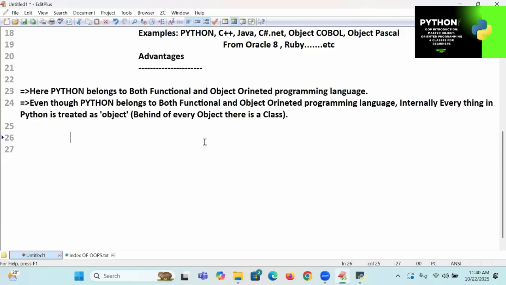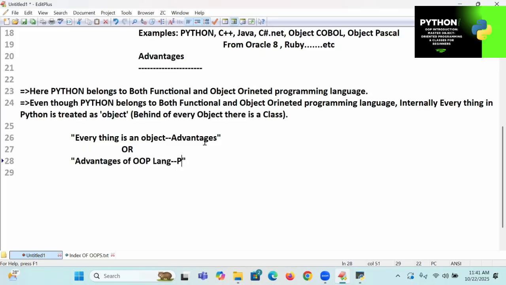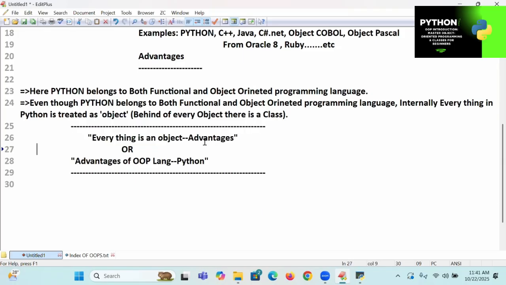So come back to this area. Now I'm going to tell about something I am writing. Everything is an object. Now I want to go for the advantages. In other words, I'm going to talk about the advantages of an object oriented programming language, especially with Python that I'm going to implement. Let us start understanding this concept. Here I am going to write numbers 1, 2, 3, 4, 5.